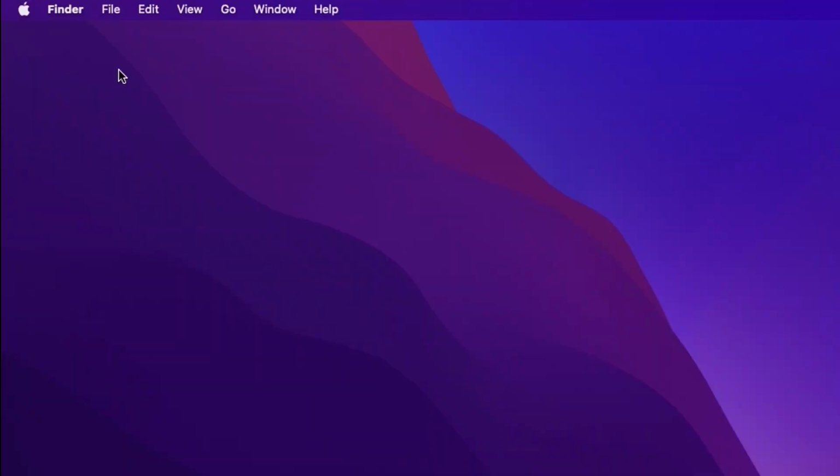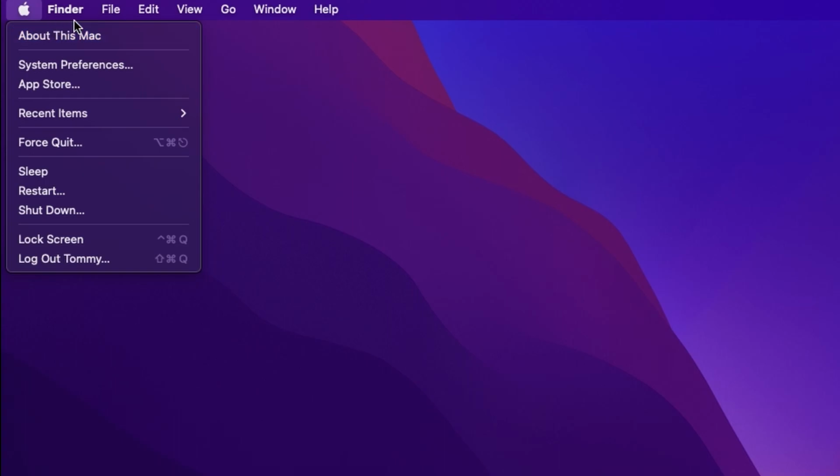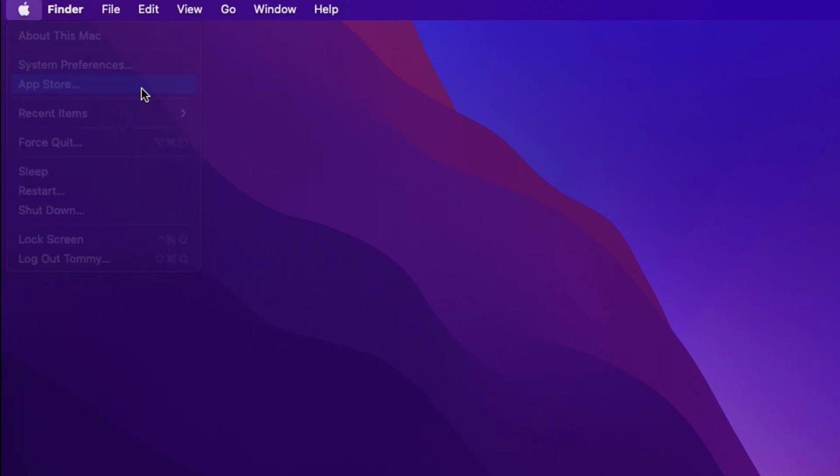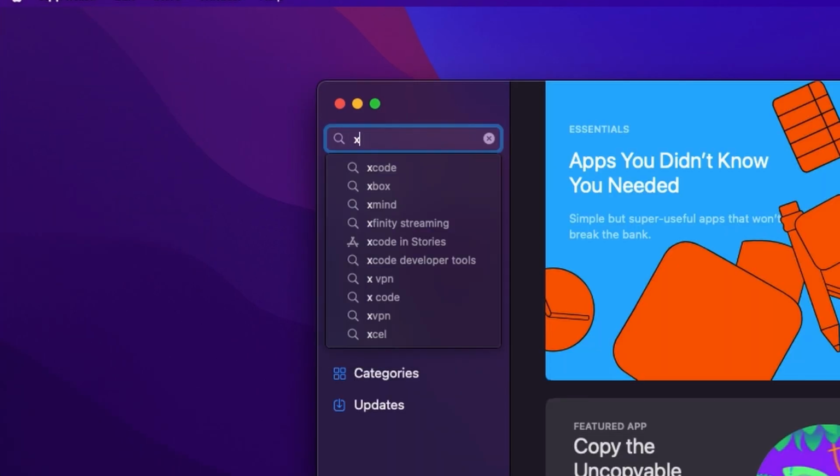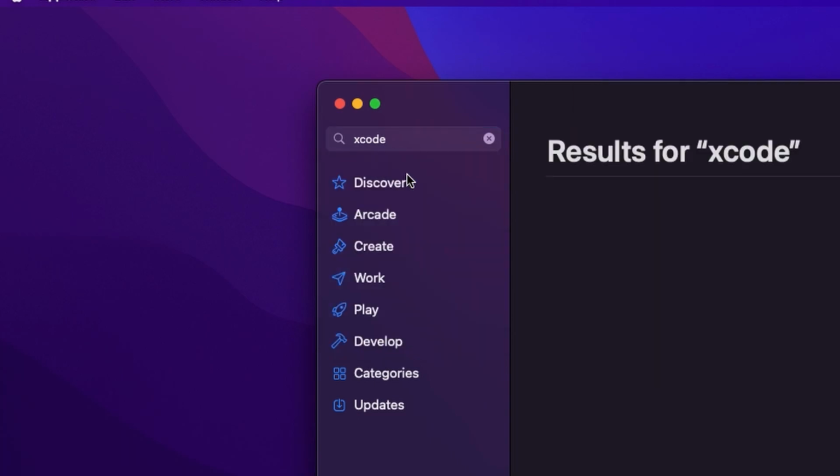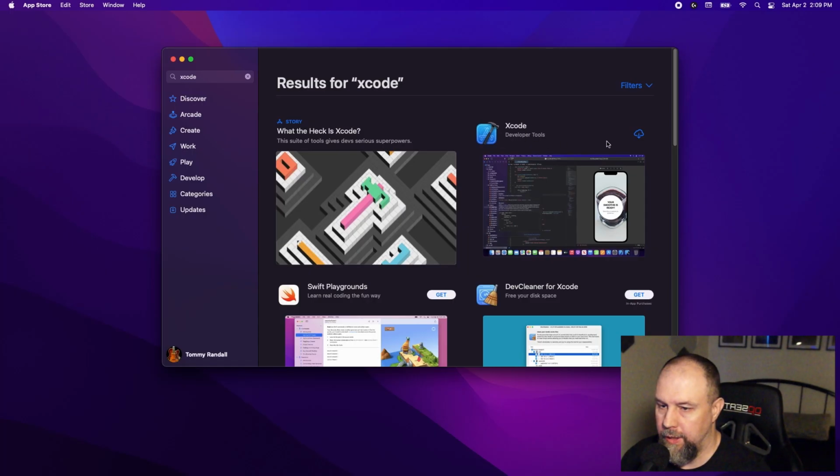Now we're going to install Xcode, which we need for the iOS simulators. So installing Xcode is a little bit easier. We can just go into the App Store here. And we're going to type Xcode in the search bar. And there we go. There's Xcode. So I'm going to download it.